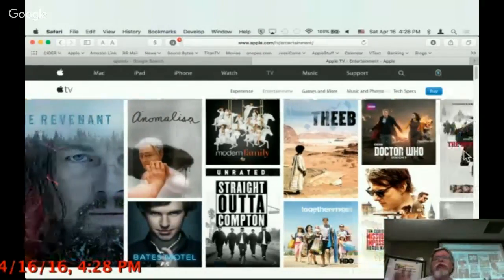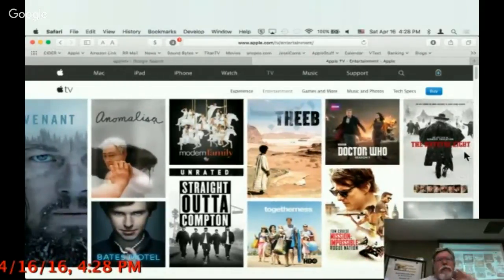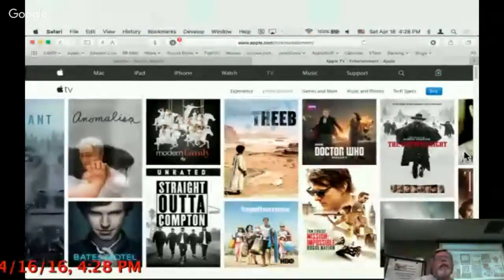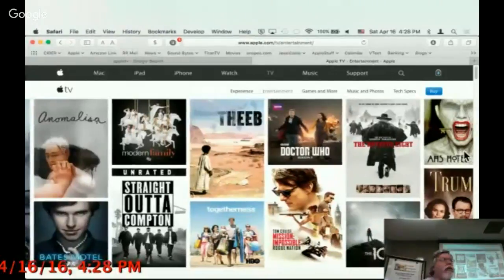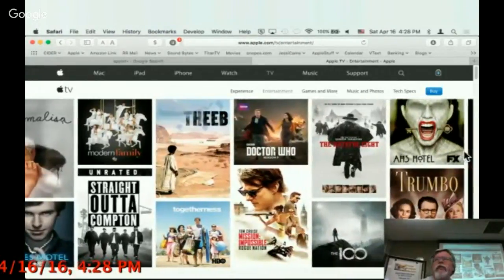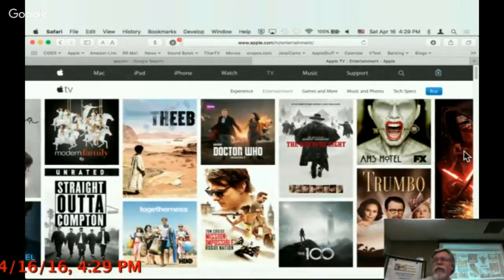And they are also doing original content now. Netflix has been doing Marvel comics. They've got 2 seasons of Daredevil and 1 season of Jessica Jones. House of Cards was Netflix, yeah.